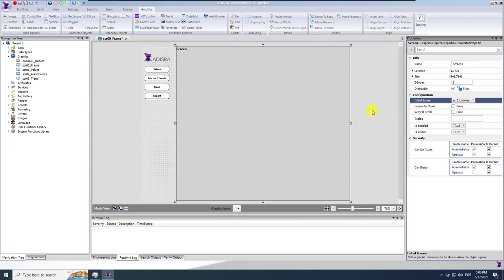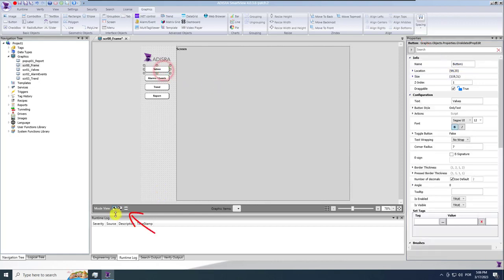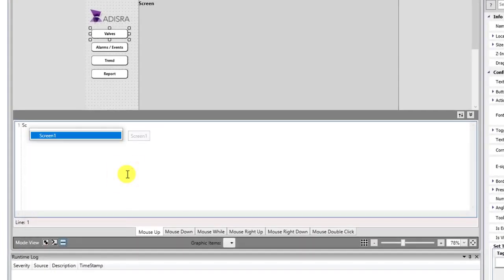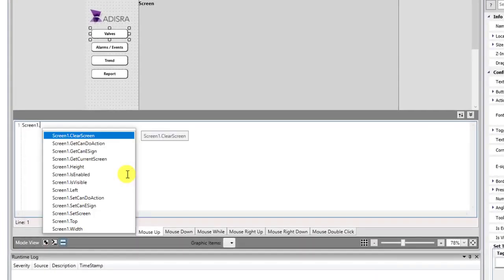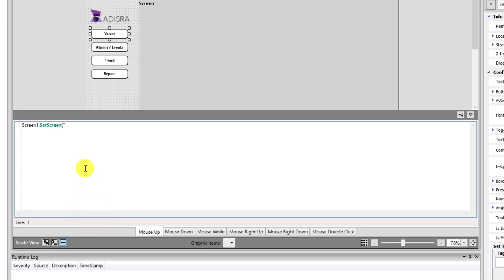Now, let's insert in each button a script in the mouse up event to change the screen object's screen whenever the button is pressed. Note that every object on the screen has a name. The screen object is called Screen1. Open the Valves button script area and enter the following script. When typing Screen1, the properties of the screen object are shown. To change the current screen of the screen object, we will use the Set property. So, the script will look like this. Now, let's replicate this script for each menu button and change the call for each screen created.